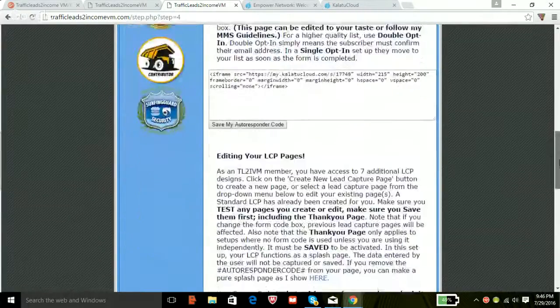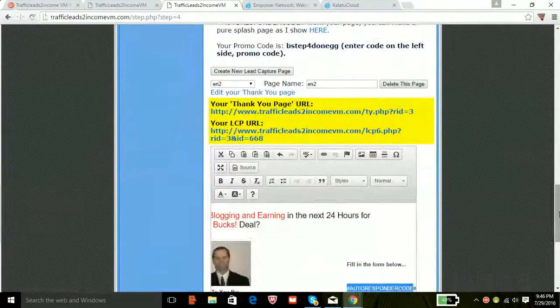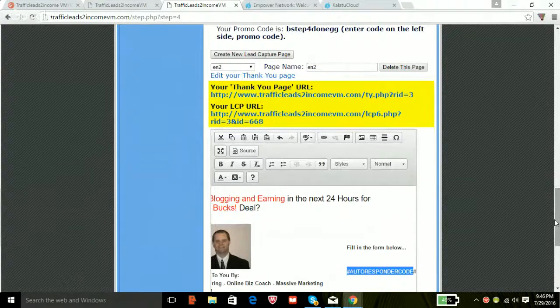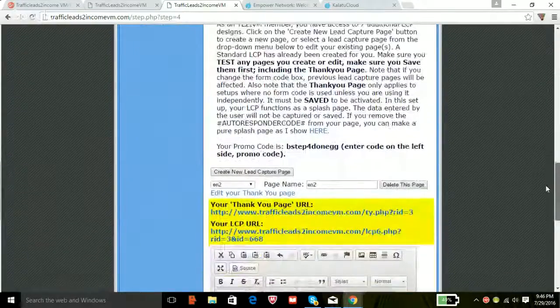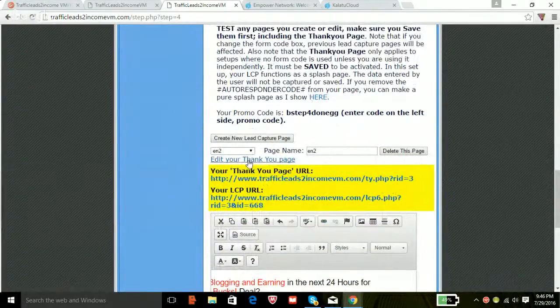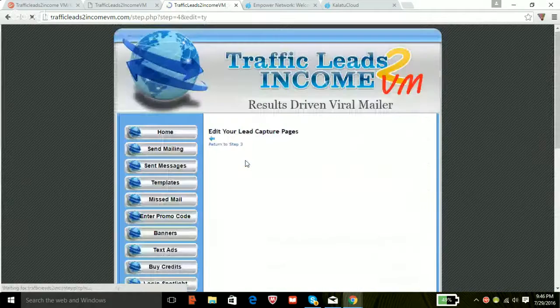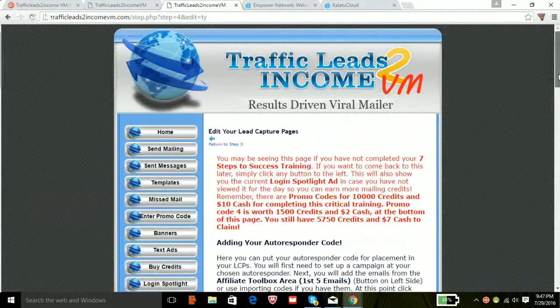Okay, your thank you page that we pasted into our Kalatu Cloud form, which you're certainly welcome to use, or you can use anything for a thank you page after the customer fills in the form on your lead capture page. But if you're using my thank you page that I give you, you can edit that very easily by going to, where is that at? Edit your thank you page. Okay, it's kind of right below the create new lead capture page area, right in this area here. Edit lead capture or edit thank you page. So it edits just like your lead capture page.